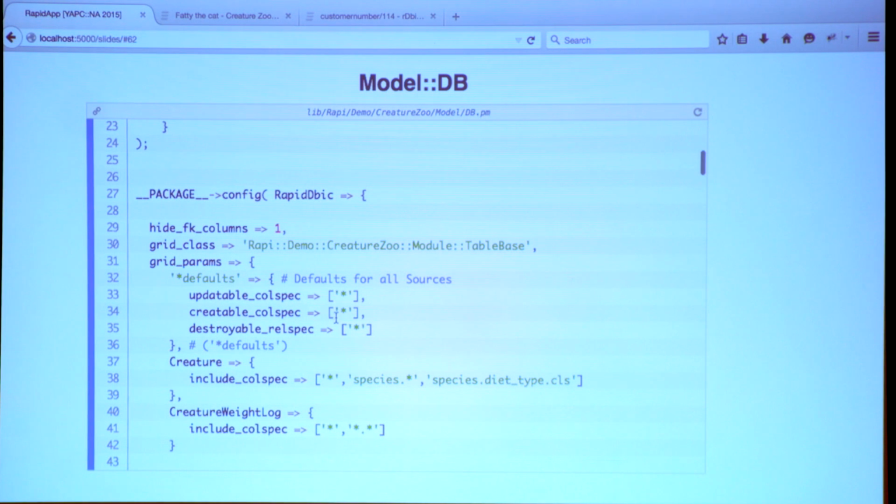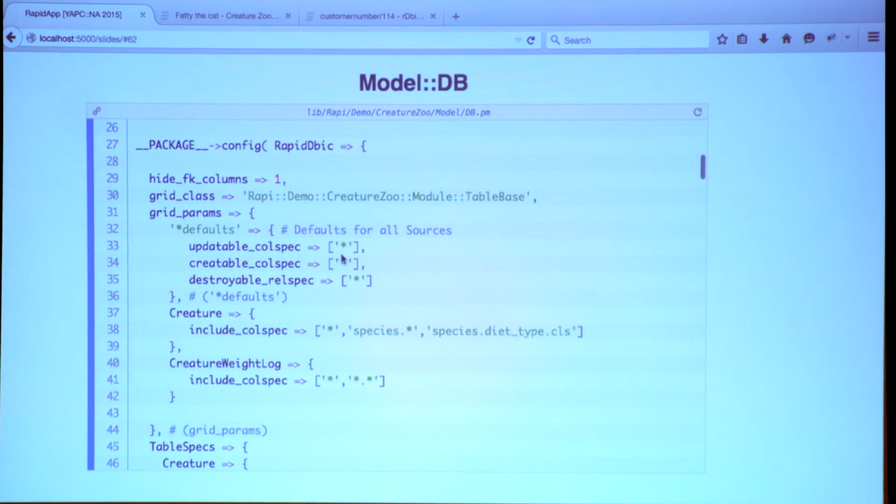And this allows you to customize high-level things like specify a different grid class than the default, which you can simply extend the default and supply your own module for the grids. Then there's grid params. The star defaults key is supplied. It's the constructor params that are supplied to every grid. So if there's 20 sources, all of them will get the same options, which these call spec options are a simple declarative way to specify joins for all your CRUD operations.